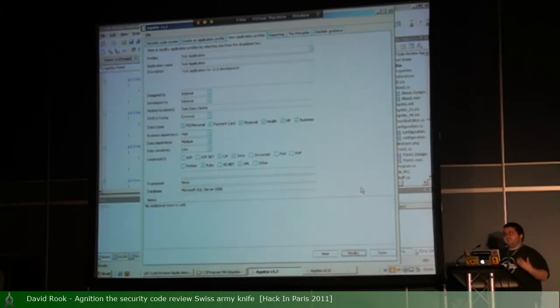What I'd really like to get to in later versions of Agnitio is start to give you suggested risk ratings, or suggested pass or fail, based on the information in this profile and the answers you give in your checklist. So an example might be, we've got a test application that processes credit card data. We're saying that it's very high importance to the business. But in your code review, you might say, no, it doesn't do input validation. It doesn't have these basic authentication controls, or whatever it might be.